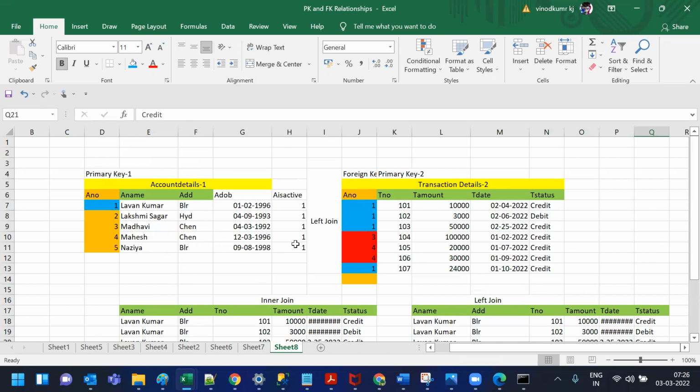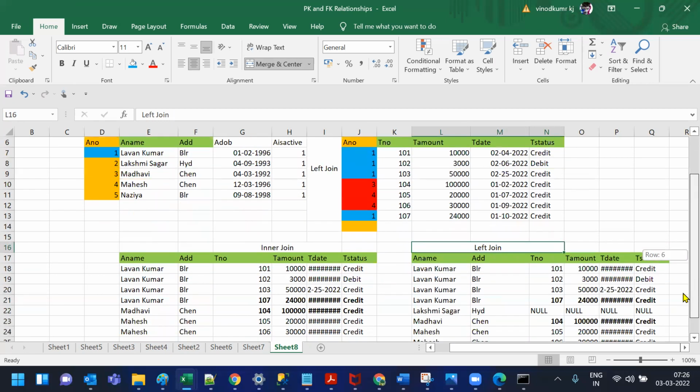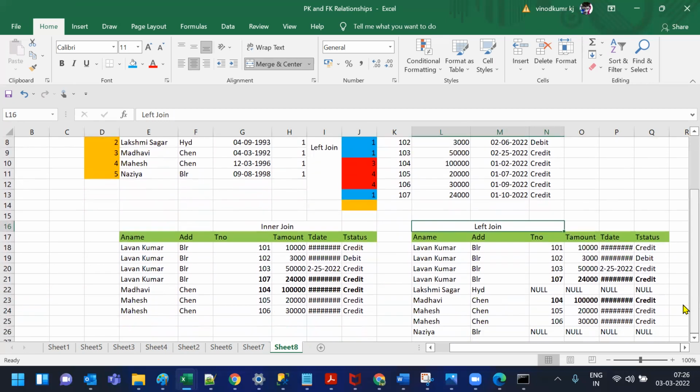Okay, so I need all the account details of who has done at least one transaction, so definitely it will be an inner join. At least one transaction should be there means at least there should be a matched record, right? Then you should go and write an inner join. And if they need all the account details, whether they have done a transaction or not, but they need all the account details information, in such a case, we'll go for left join or left outer join. Clear? Any questions?